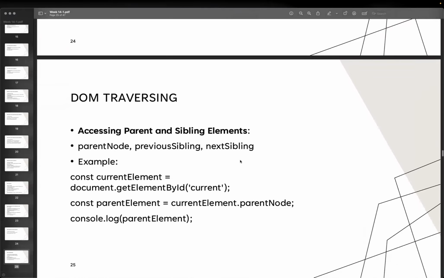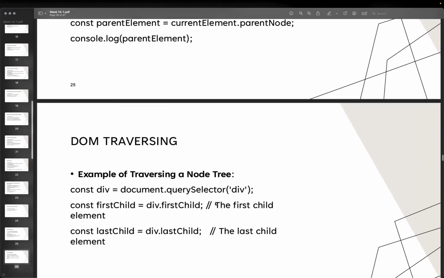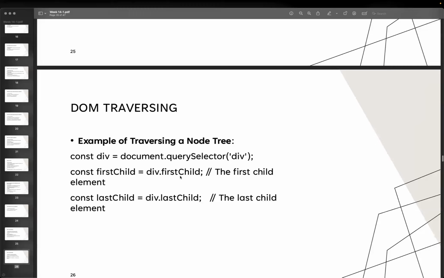Okay, and also we have DOM traversing, including how we can get the parent node, previous sibling or next sibling. Let's say you get the element by ID or the current one, you can check that current element's parent node. Or when we select with querySelector, I want to know what the first child of the element is, or the last one. So also we can traverse the node tree.